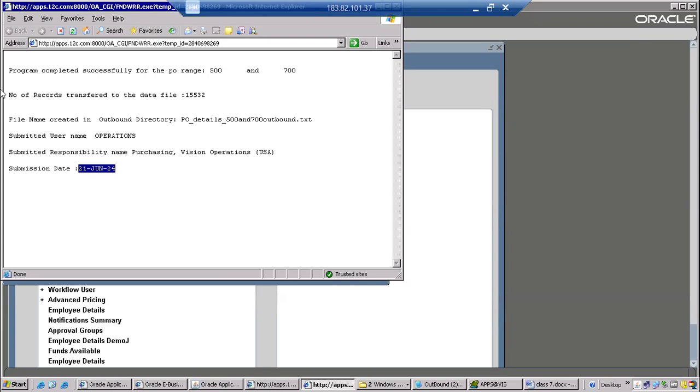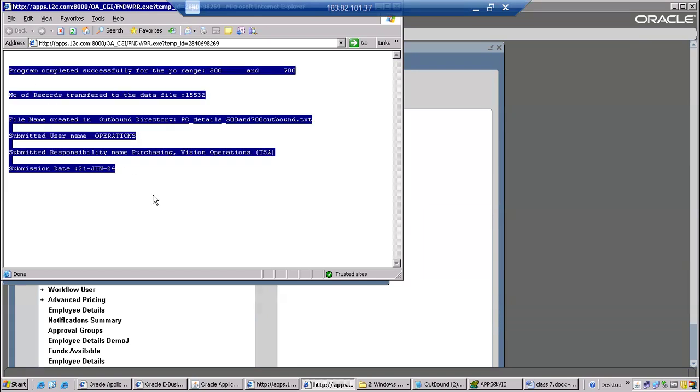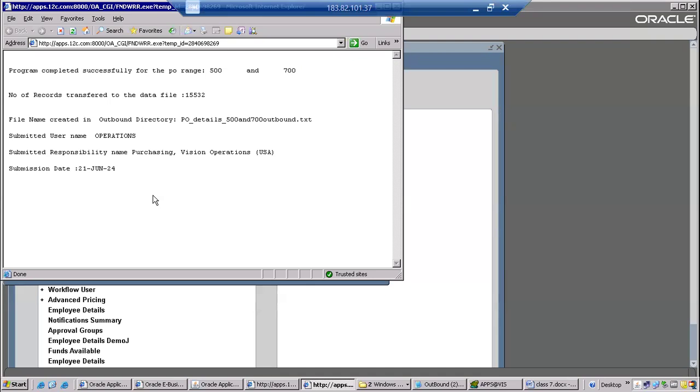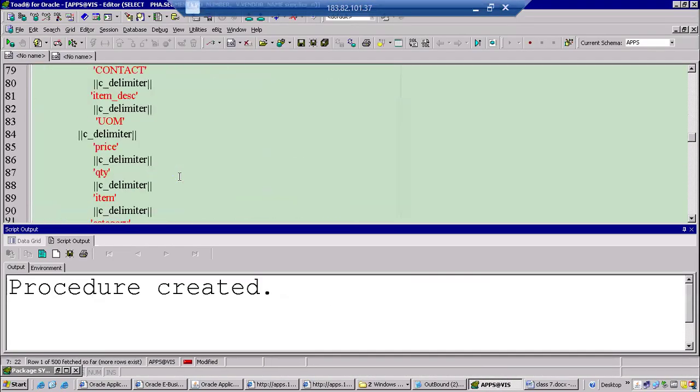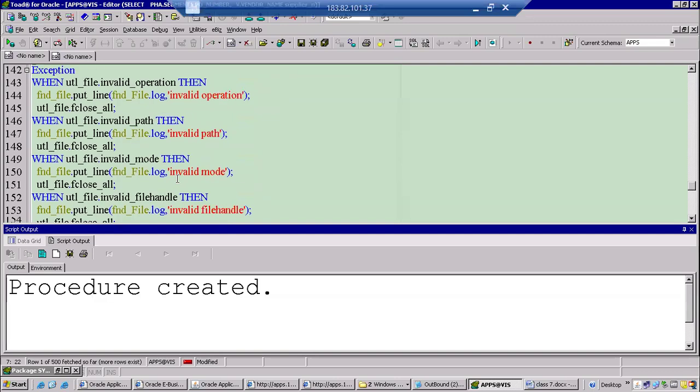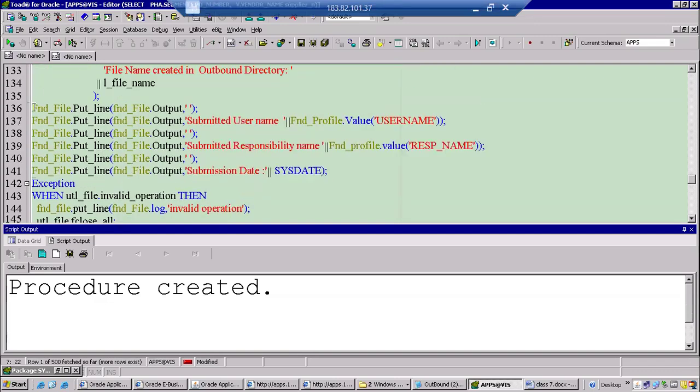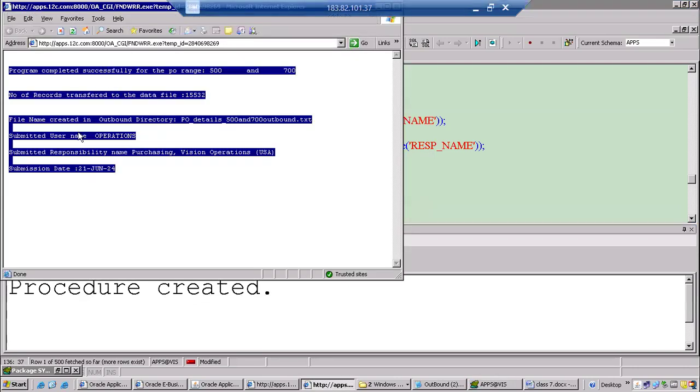How are you printing all this here? By using which package? Which package have we used? The package name here is, correct, this one: FND_FILE.PUT_LINE and FND_FILE.OUTPUT. Through this only we are printing into here.